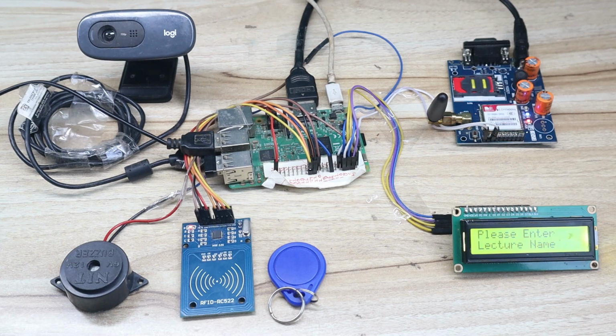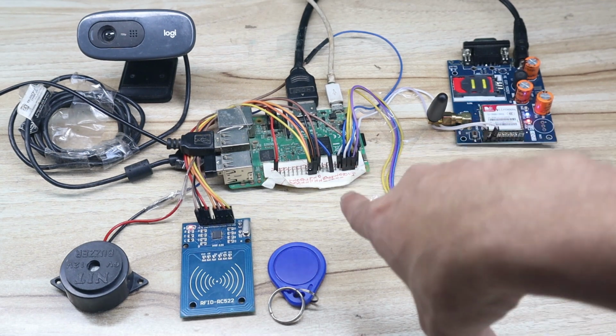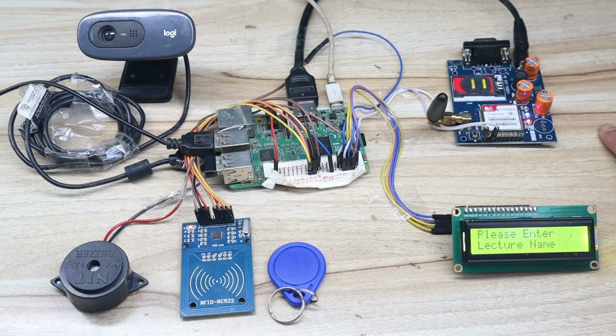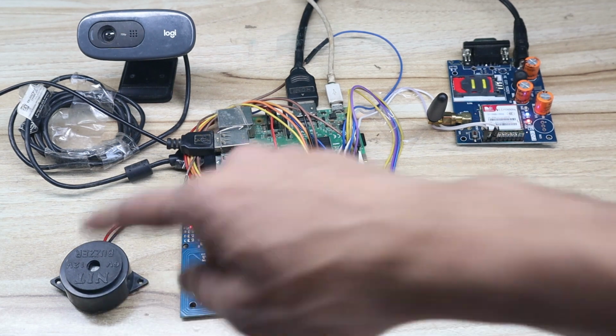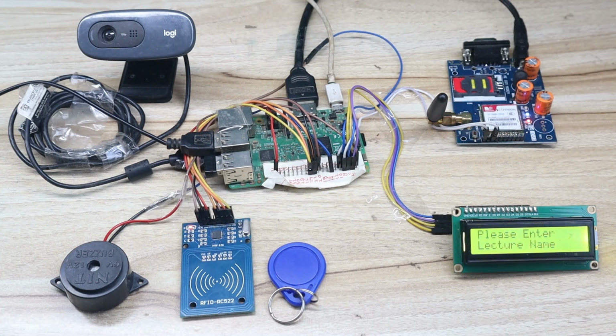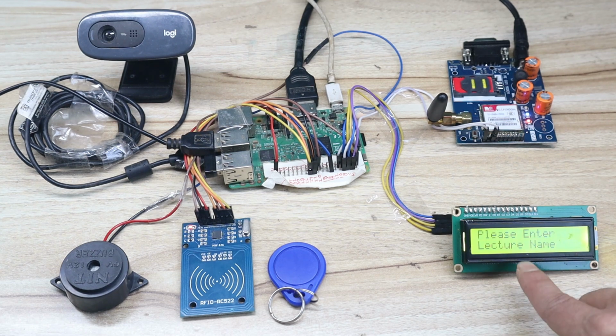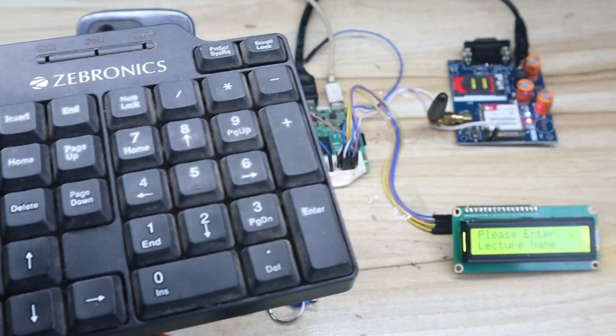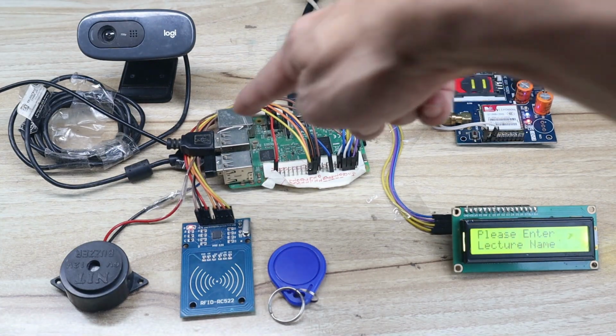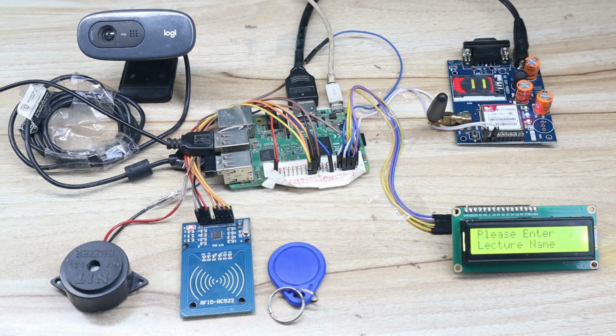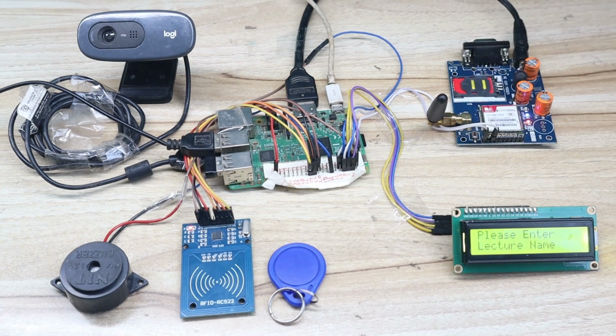So the project concept is like this. We have the Raspberry Pi 3B, the camera, then the GSM module 900A, then the I2C LCD, then the fingerprint sensor and buzzer. Let's say if we run the project, then on the screen it will show the project name, smart attendance system. After that it shows please enter the lecture name. Then by using a keypad, a normal keypad like this, which I have attached to my Raspberry Pi. Here you can see the USB port.